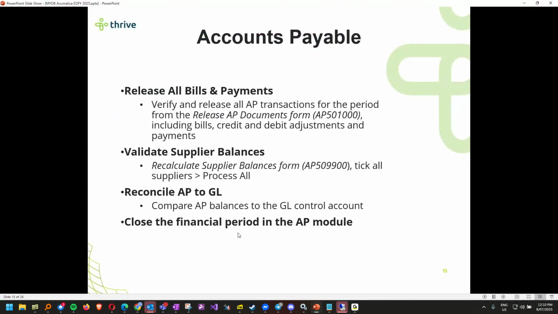All right, then you will need to reconcile your AP to the general ledger. Compare your AP balances to the GL control account. And once everything matches there and everything's closed off, you can close the financial period for the AP module.